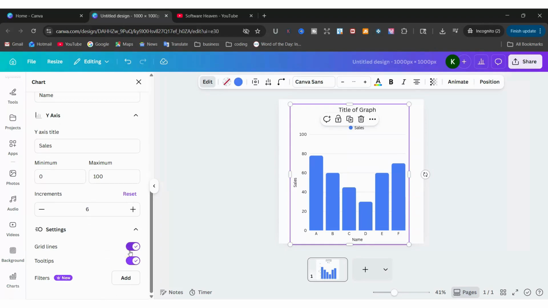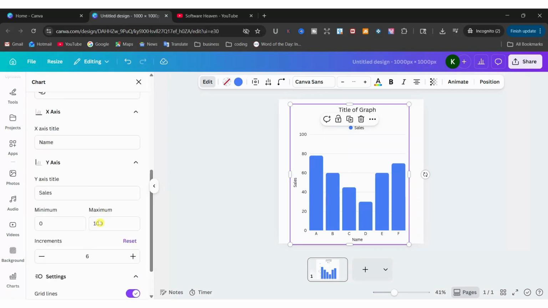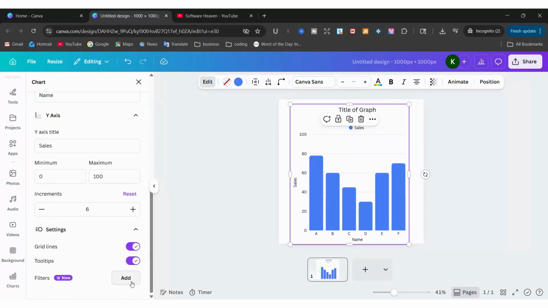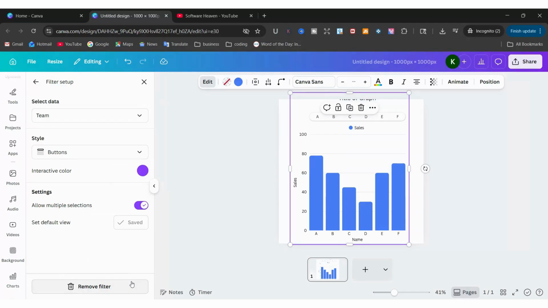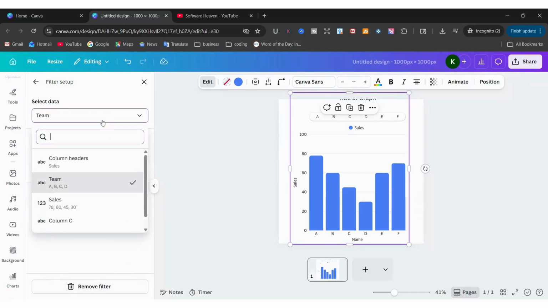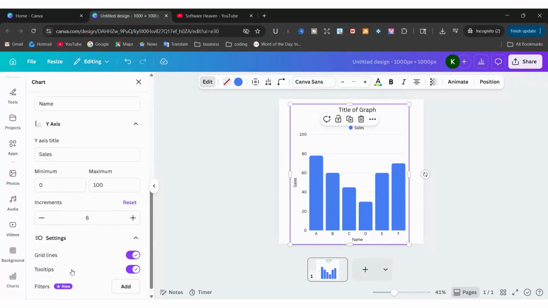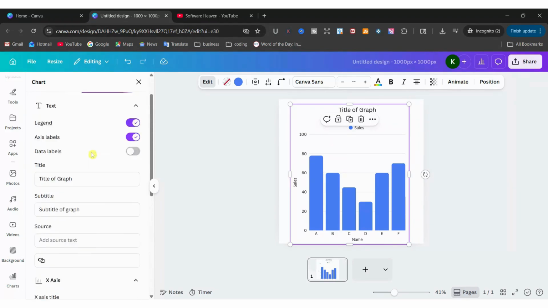I can also select whether or not I want the grid lines to be shown or not. If I want to add filters, I can come over to add filters. I can select the data type, the style, but that feature for filters is for pro users only.